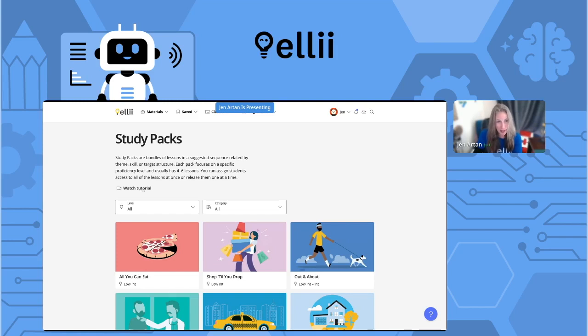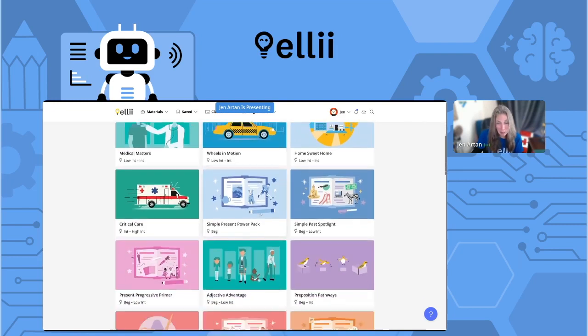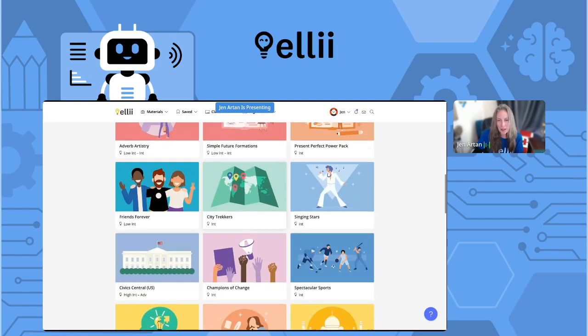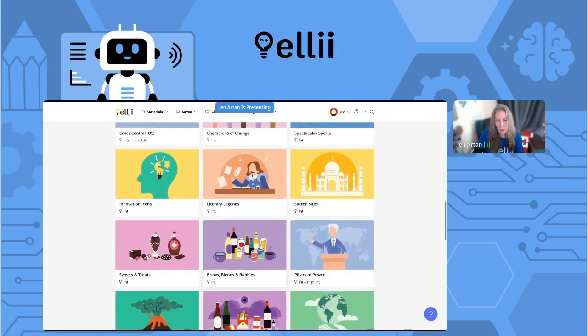You can click on it and open that up. You can also filter again by level, and you can filter by category. In the study packs, we have dialogues, grammar, vocabulary, and topic-based categories. So you can see right now we've got a few in here: medical matters, wheels in motion, home sweet home, some grammar packs, and friends forever, city trekkers, champions of change, lots of different types in here, sweets and treats.